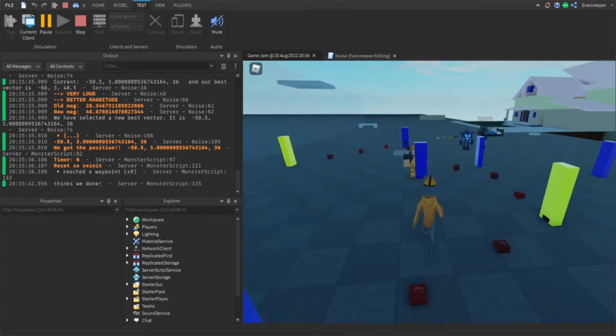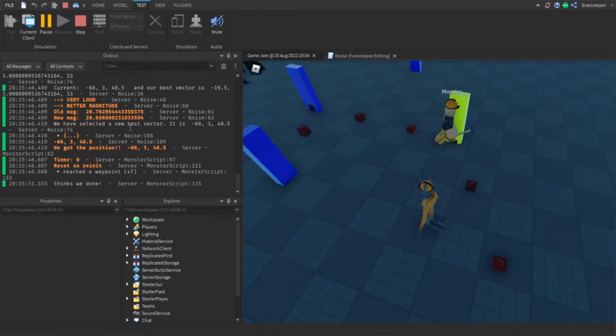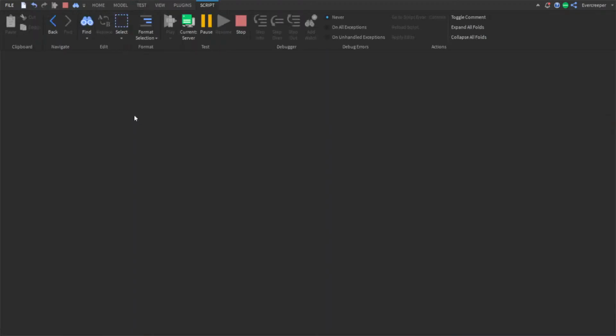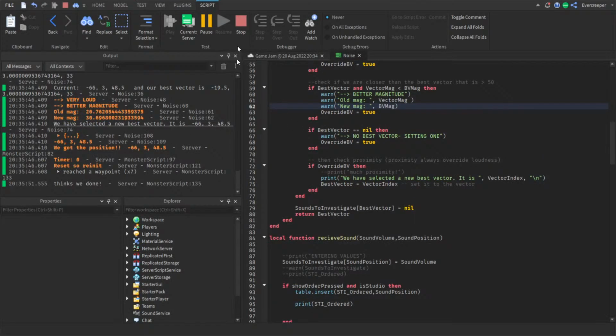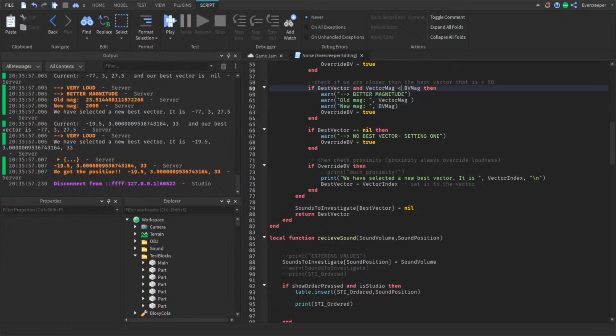Okay, it's working now. I think. Very loud, better magnitude. The new magnitude. Oh no. Okay. This is why it's not okay. It's picking. Yeah. What? Oh, I'm goofy. No, it was working correctly. I had printed out the wrong things.